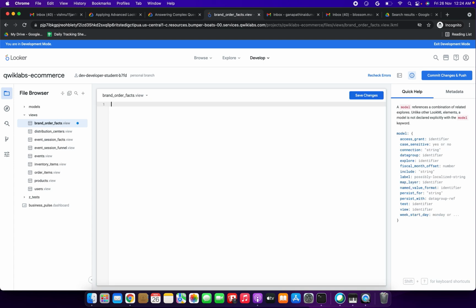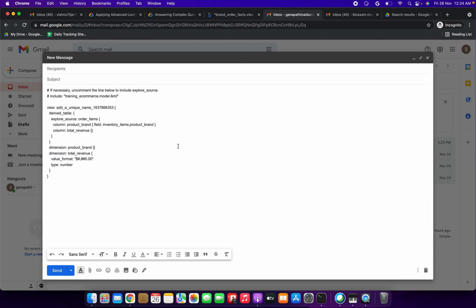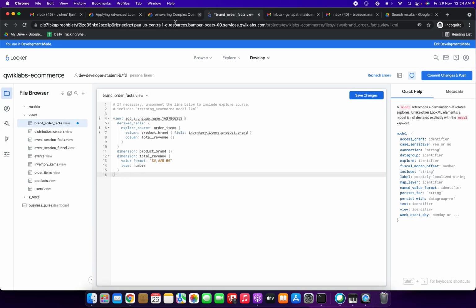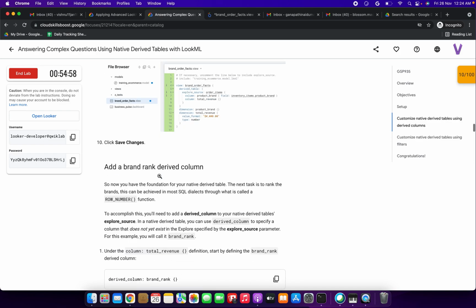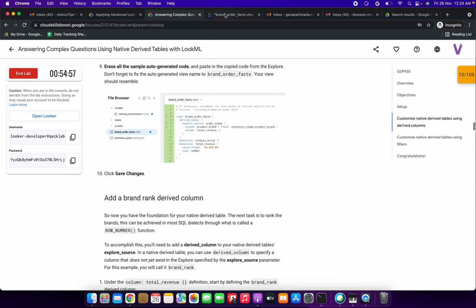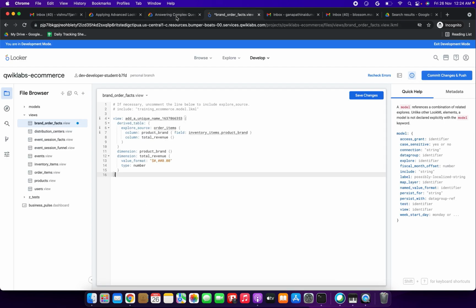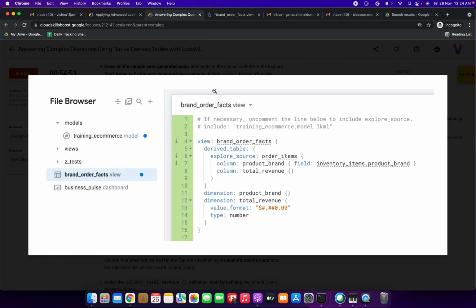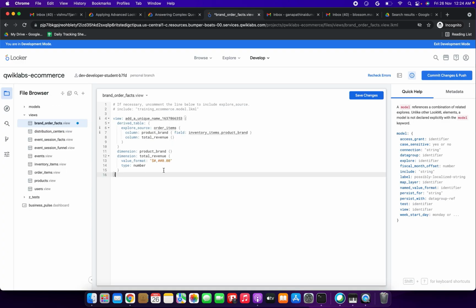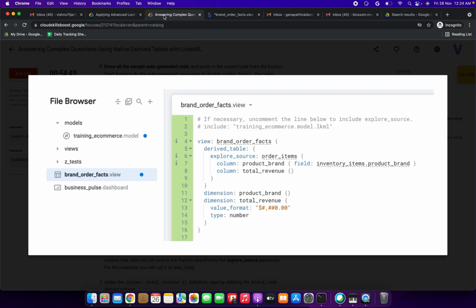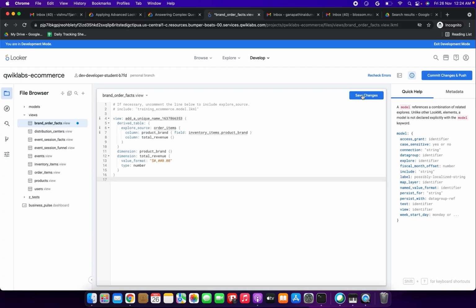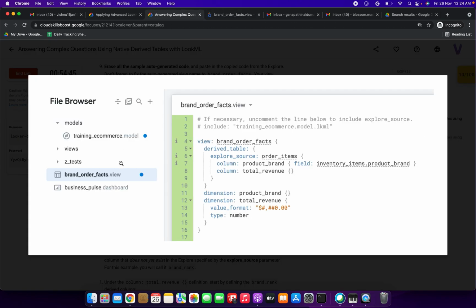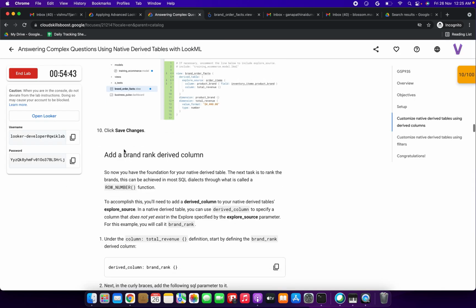So now we need to remove this and paste whatever we have in the clipboard. I pasted the derived table here. Okay, fine. Now we need to click save changes. I'm verifying whether we have done it correctly or not. Okay, it looks good. Anyway, I'm clicking save changes now. If it has any error, then we will see later.